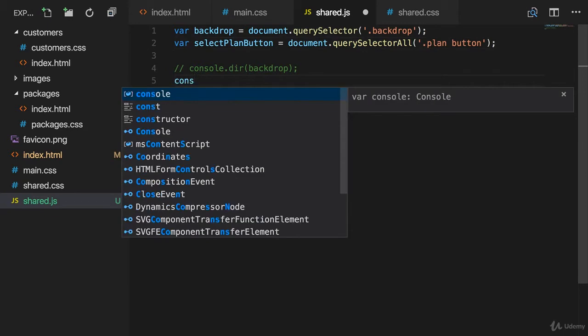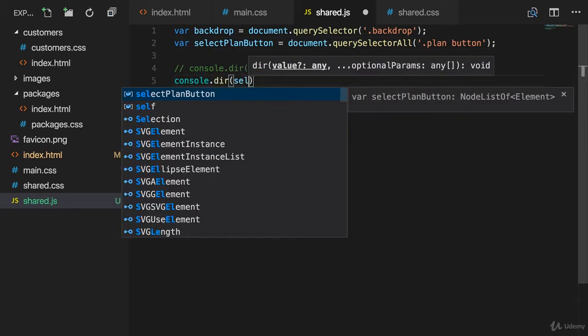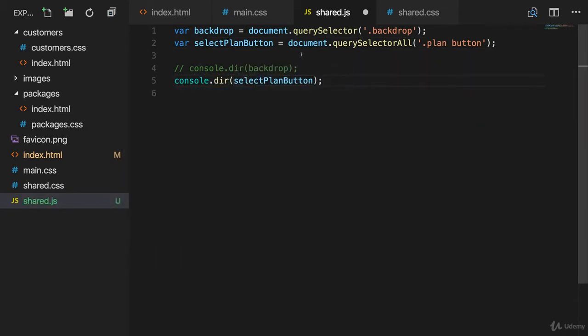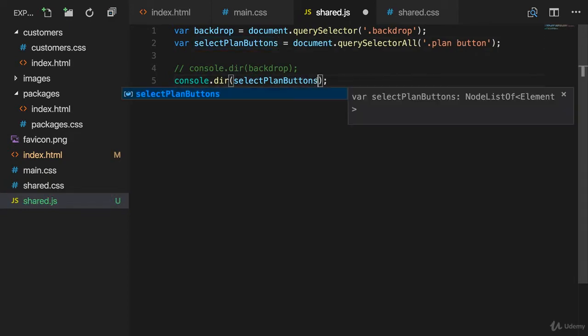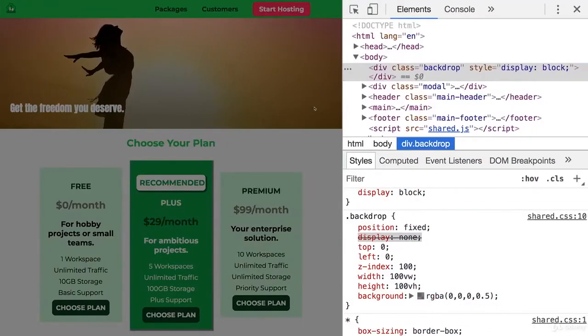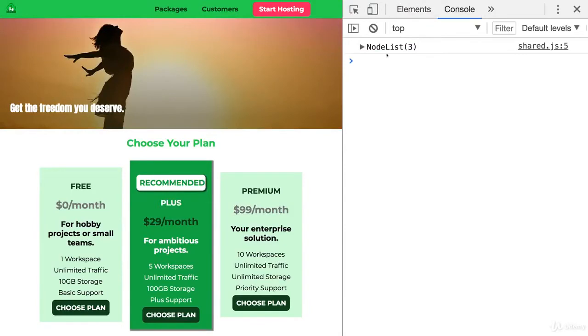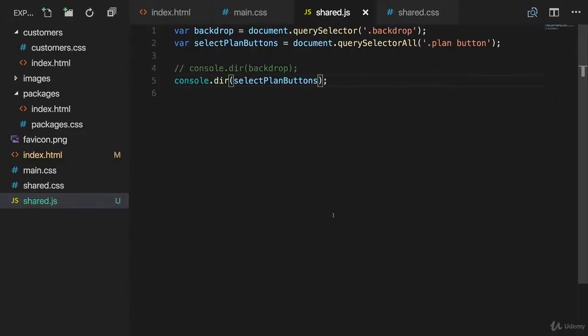And we can again see this by using console.dir select plan button, or buttons is a better name actually because it's more than one. And if I now reload the page and go back to the console in the developer tools, we see we got a node list with 3 buttons indeed. So that's looking good. Now with that, we can add our event listener to these buttons. Now since we got an array, I actually need to loop through these buttons. I need to execute an action for every element in that array.